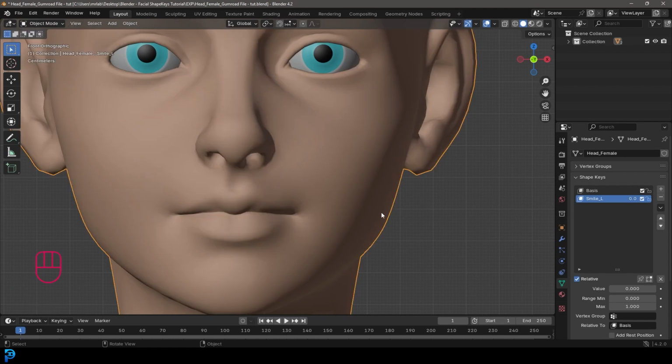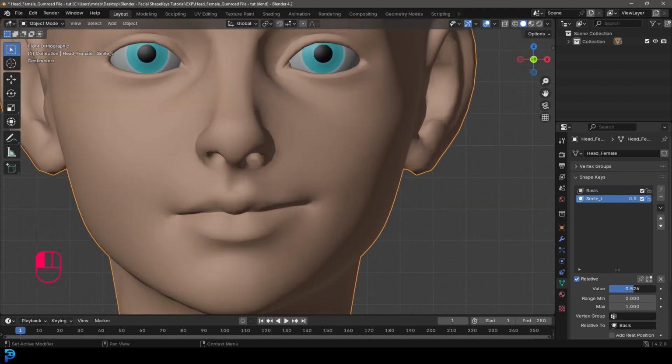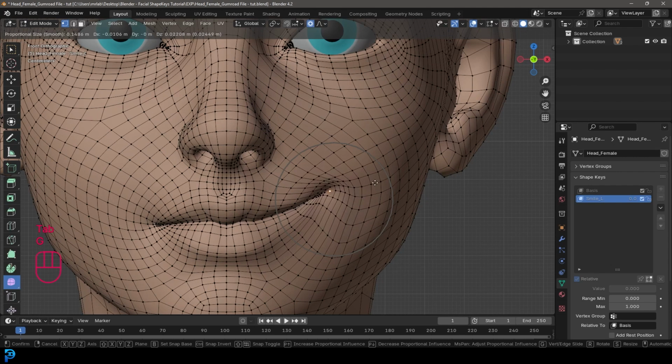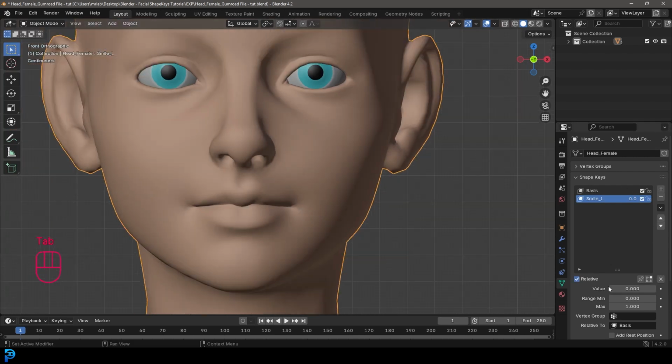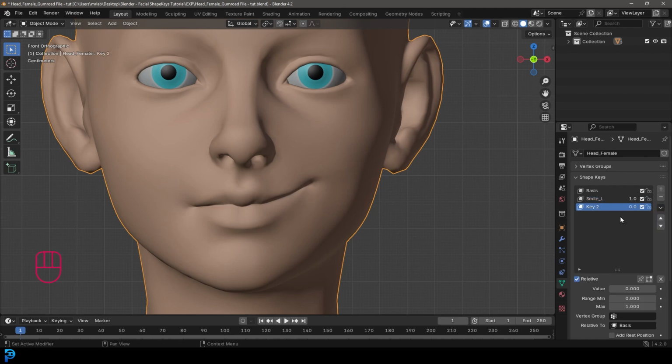So I'm gonna go back into object mode. And now if we go and click on the smile underscore L, you can take this value and drag it. If we go all the way at one, we get a full value. If we go all the way down, we get zero, okay? So now if you're happy with this, I might just move it up just a little bit. So now if you're happy with that smile, you can give it in object mode a full value. Then you can come here to this dropdown and you go new shape from mix.